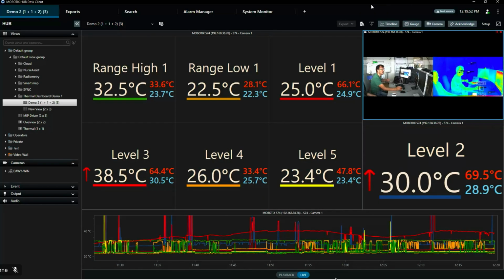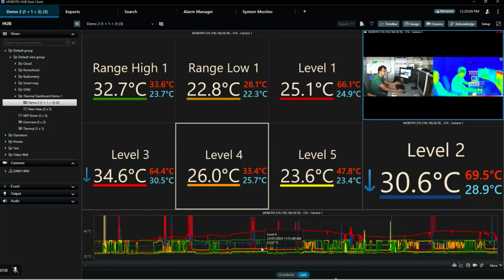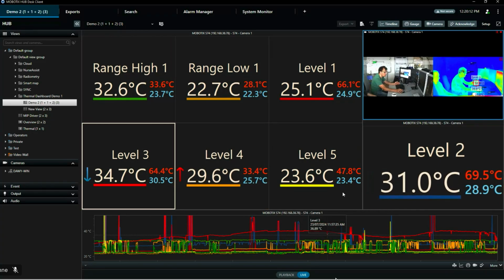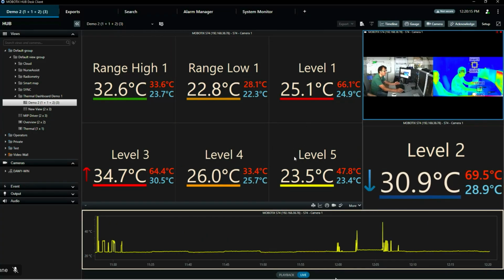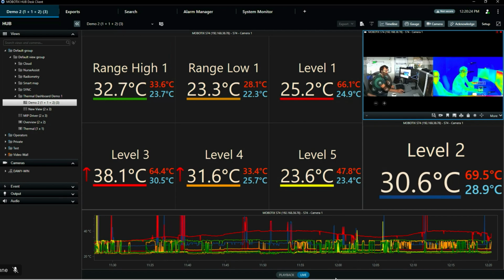Hello and a warm welcome to another nice video about what is new in the MOBOTIX thermal dashboard plugin. As you can see, we have increased the visibility of the thermal values. Instead of only showing the live stream and the thermal temperature plot, we are also visualizing the measured values of the thermal windows. Maybe a deeper look at what we have set up here in this scenario.